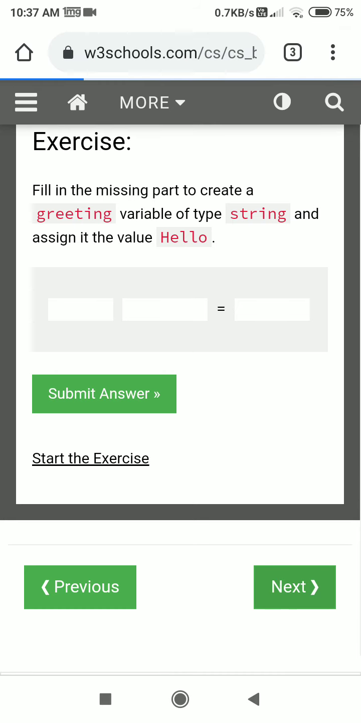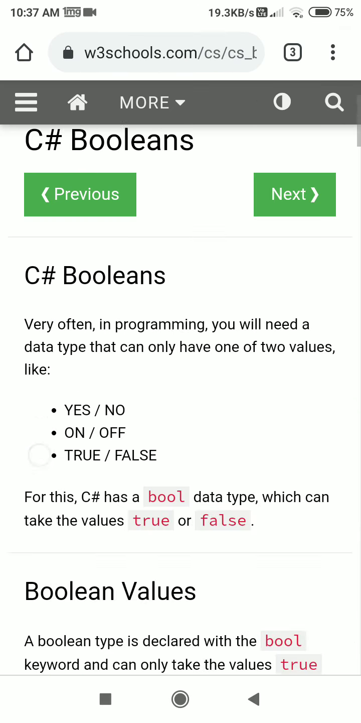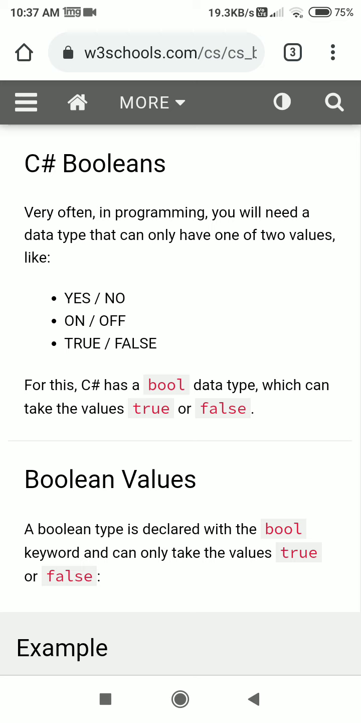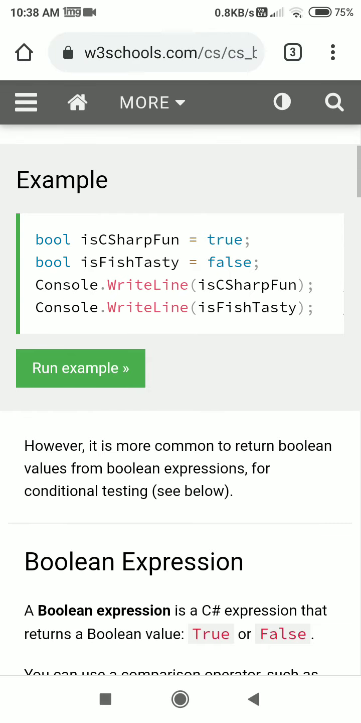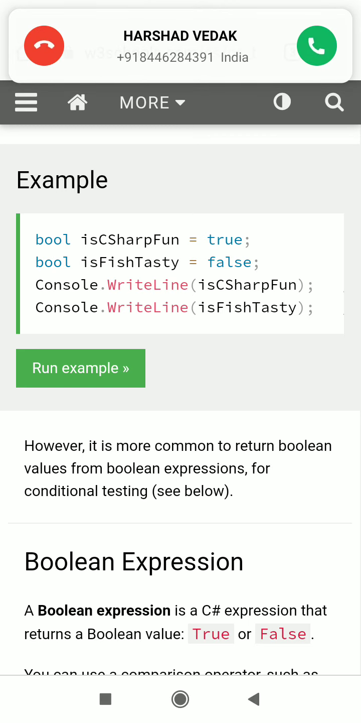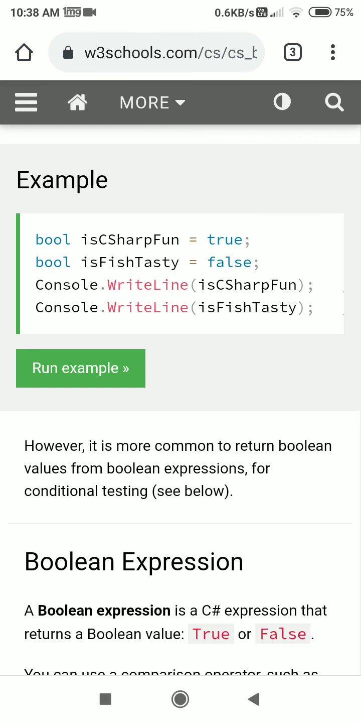Let us see the next thing. C# boolean means true or false, or on or off. A bool variable can hold true or false, only true or false, nothing else. Boolean expressions only return true or false. Okay, let us stop here.